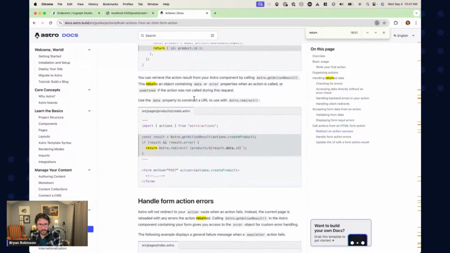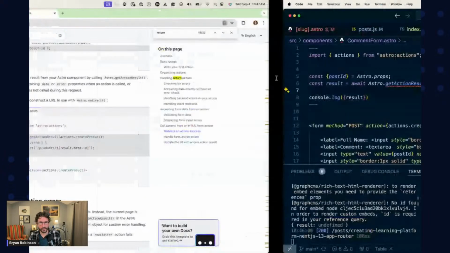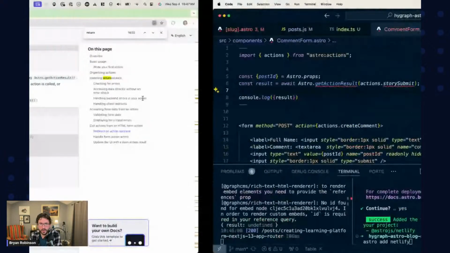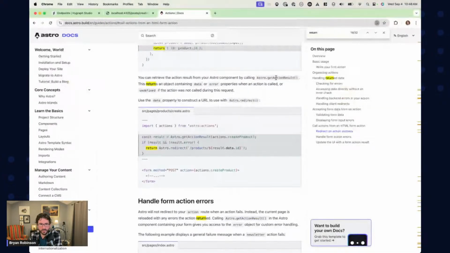So let's see. You can retrieve the action result from your Astro component by calling Astro.getActionResult, calling the actions with the proper name. We get the results. If there's a result and there's no error, then we do the redirect here, which we're not doing in ours, but we certainly could be.